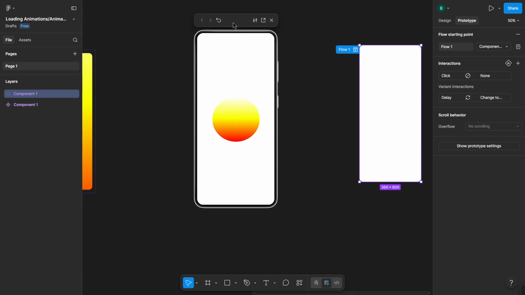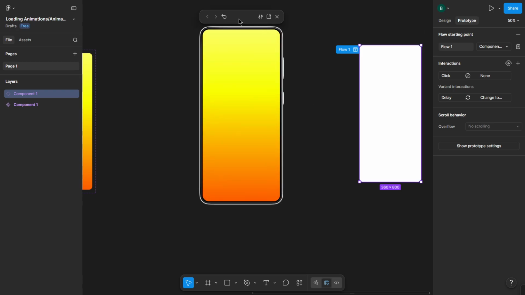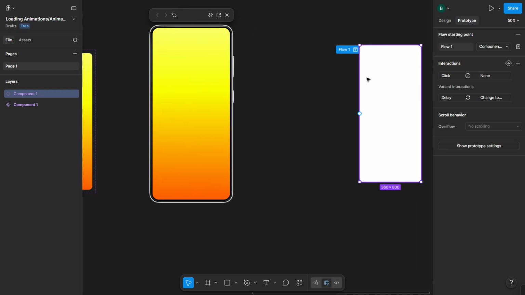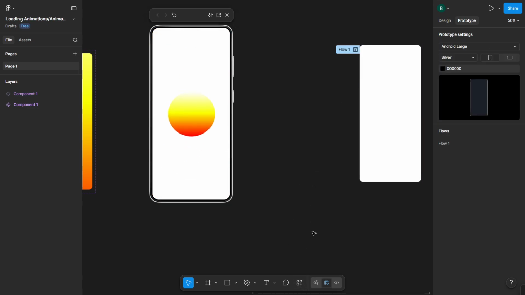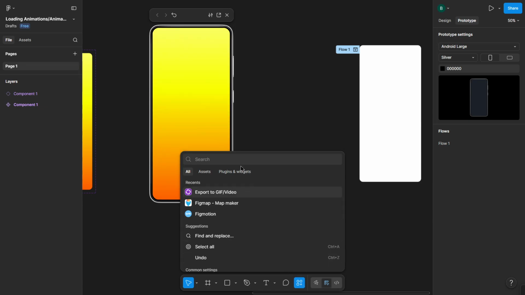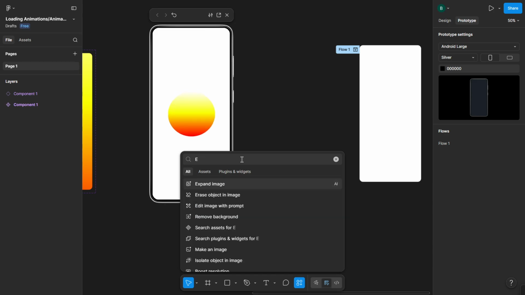First, ensure your prototype is polished and ready to go. When you're confident that your animation looks good, you can move on to exporting it. To do this, locate the Action button on your Figma interface. If you prefer using keyboard shortcuts, just hit Ctrl and K simultaneously. This will open the command menu where you can search for the export options.